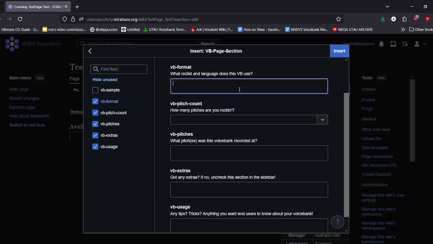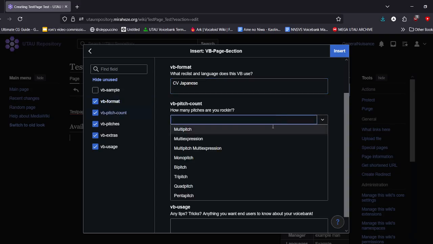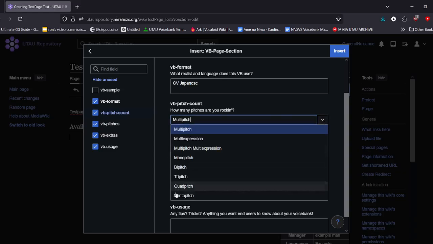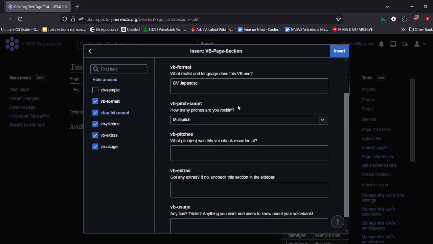Then, what class and language does the specific voice bank use? Let's say CV Japanese. How many pitches is it rocking? 5. You can use pentapitch for this as well. You can use multi-pitch for anything with more than one pitch, and if you want to be specific, you can notate it. Multi-expression is the same thing, but for appends.